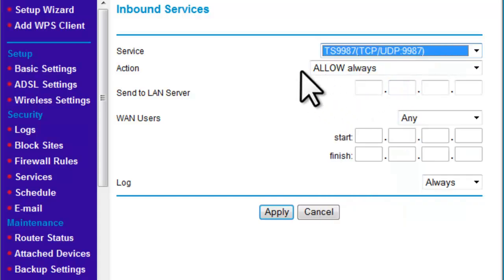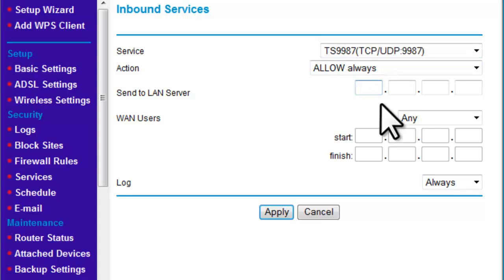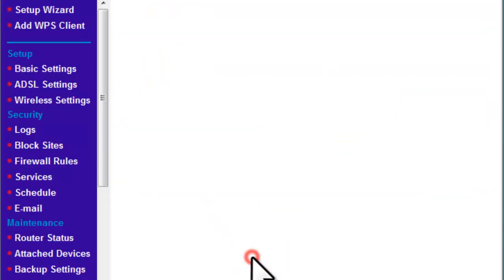Select the service. The action will be always allow. Send to LAN server. This is the IP address of the server we got earlier, which in my case is 192.168.0.3. And then I'll click Apply. Now I'll repeat on the next two ports.